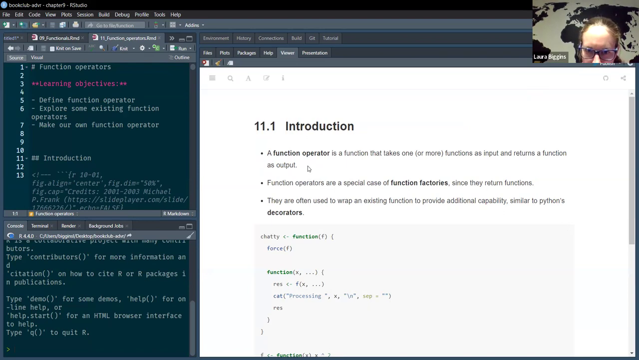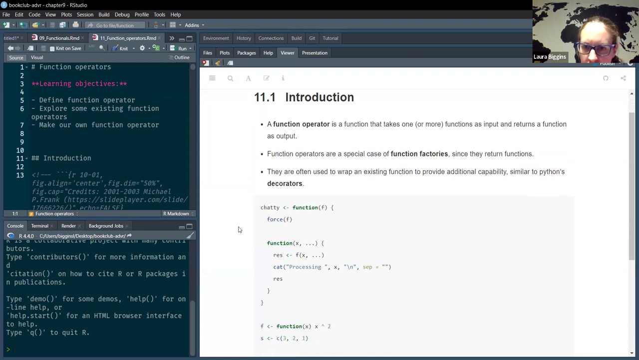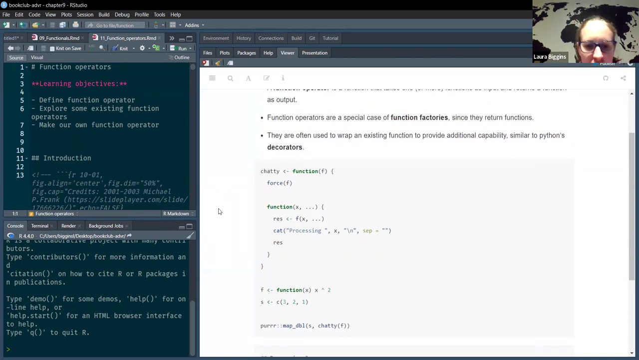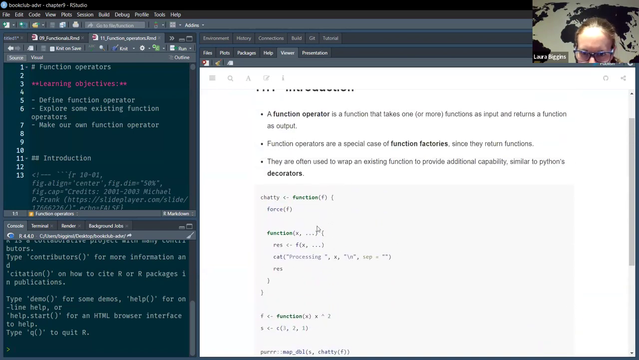A function operator just takes one or more functions as input, and then it returns a function as output. A special case of function factory since they return functions. Function factories return functions, though, don't they? It's just that the input for function operators are also functions, I think. And so they can wrap an existing function. I don't know Python well enough to comment on their decorators function there.